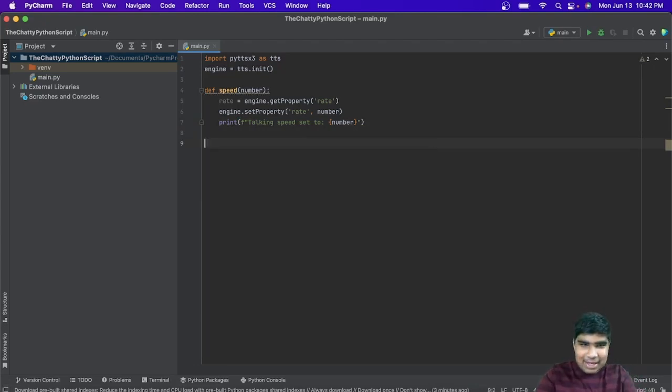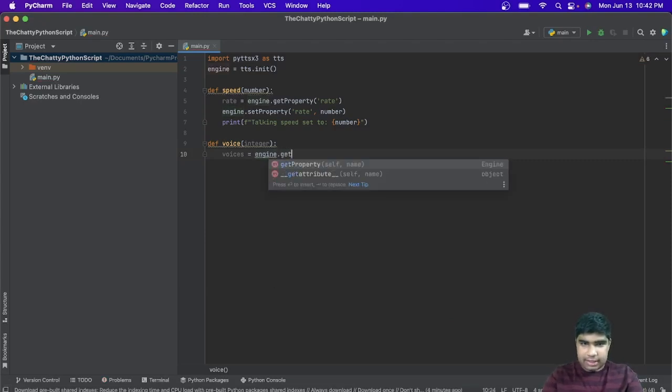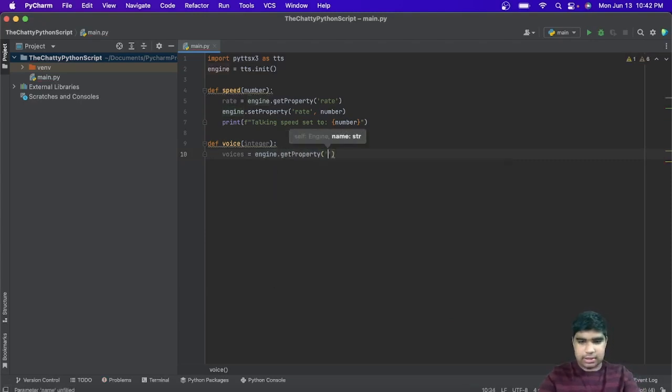Congratulations! Now, we're going to do def voice. So, we're creating another function. Yay! And integer. Now, another variable, voices equals engine dot get property, and we're going to get the property of voices.